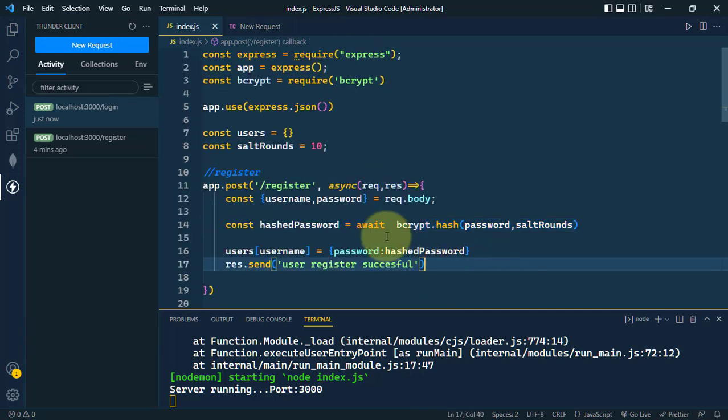So this is the way we can use Bcrypt to hash the password, and we can securely store the password in the database. So hope you understand the concept.